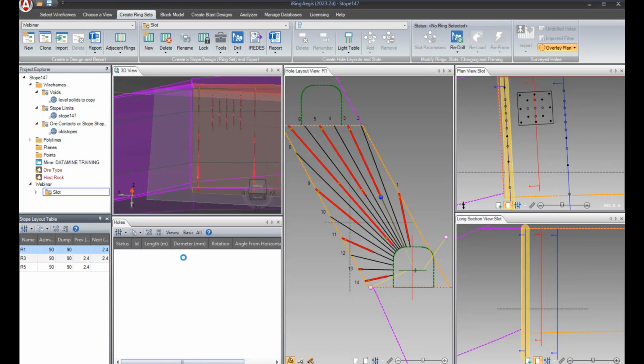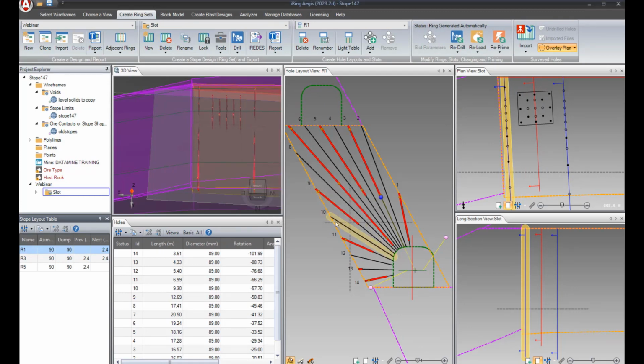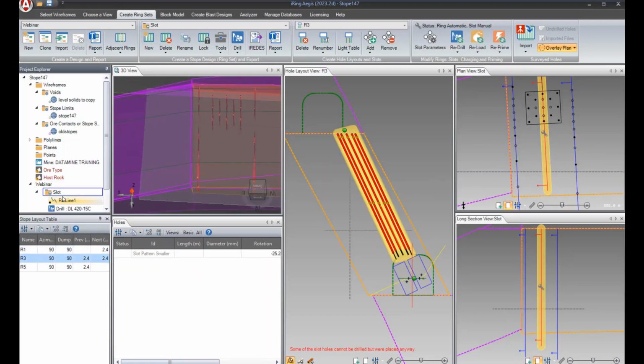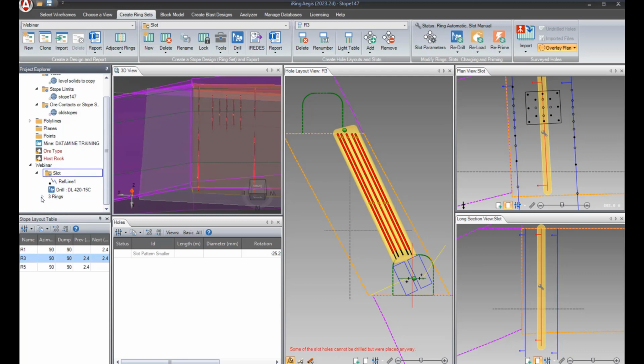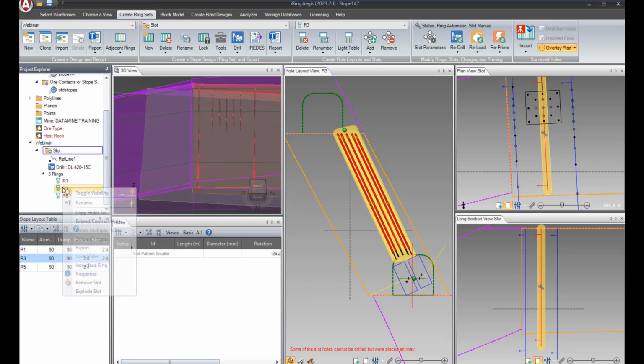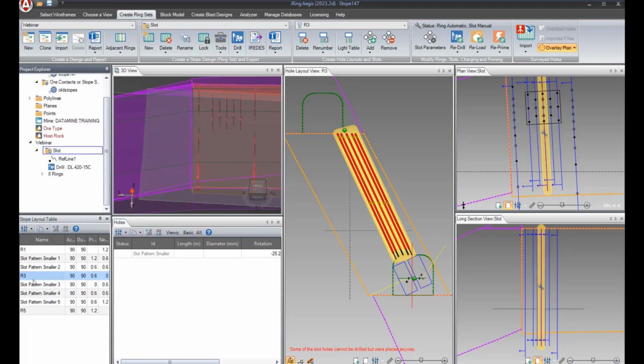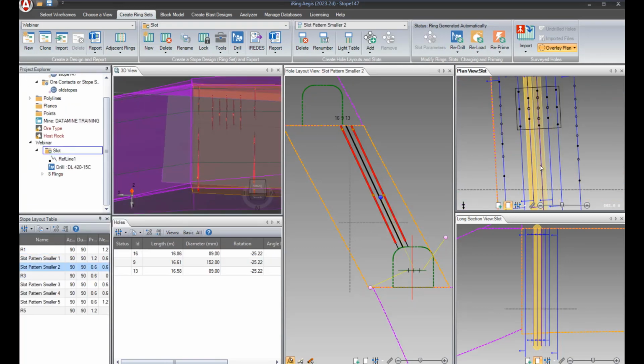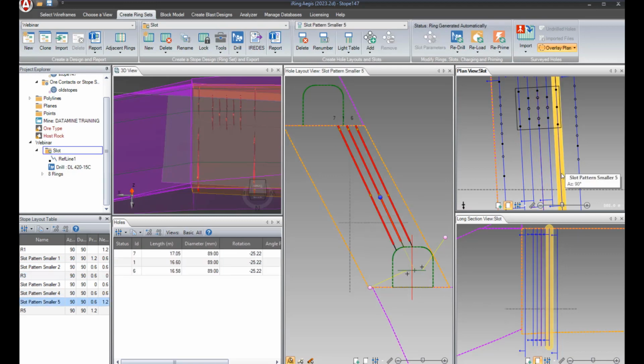with some fanning them in a way that I can reel them into that slot. And then what I can do is with the slot ring, I can explode it, so I can create multiple rings for that slot. So as you can see, it's created multiple slot rings for me.